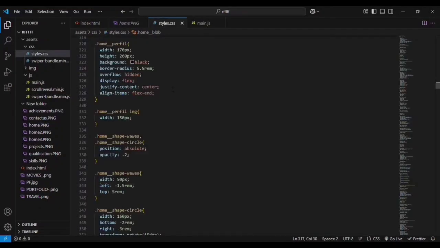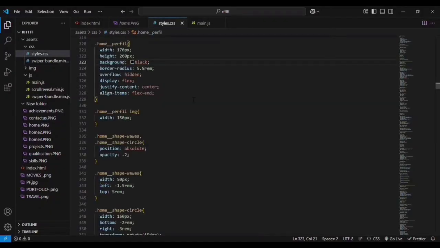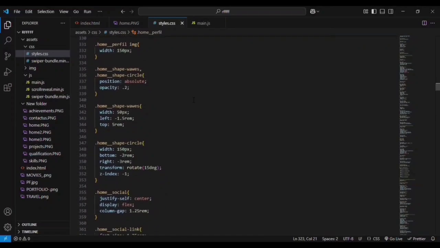For that I'm giving the width, adding the height as well, and adding the background color, border radius, overflow, display flex, justify content center, and flex direction. This direction is flex end. You can also use flex start, and you can see the image is moved towards itself. Then we have the home prefill image. For that we are giving width equal to 150 pixels.